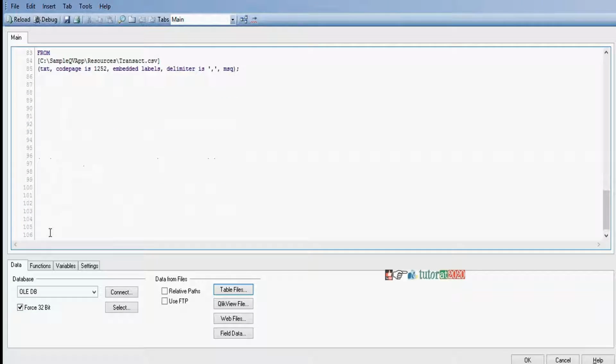by making use of store command. We can convert those tables into QVD format. Store table name country 1 into QVD name. I want to store all those into a subfolder QVD. Country 1.qvd in brackets QVD followed by semicolon.